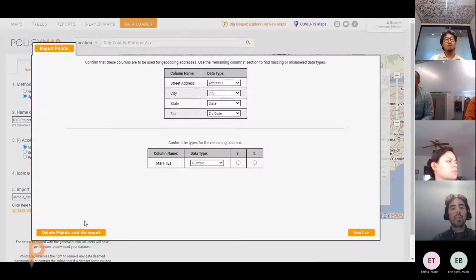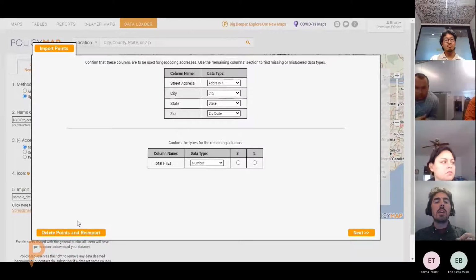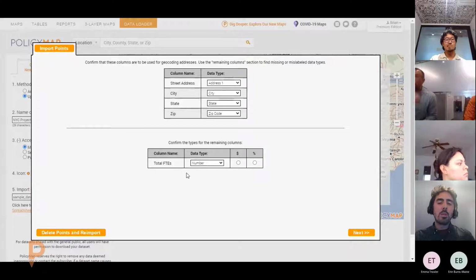So the next step, once you click on import, is that this is going to look at your data and the file and try to identify those columns or fields that I indicated are the critical ones: your street address, city, state, and zip. As long as they're labeled and have column names that are close to that, the geocoder will be able to pick up on them. And then here are any extra remaining columns within your data.